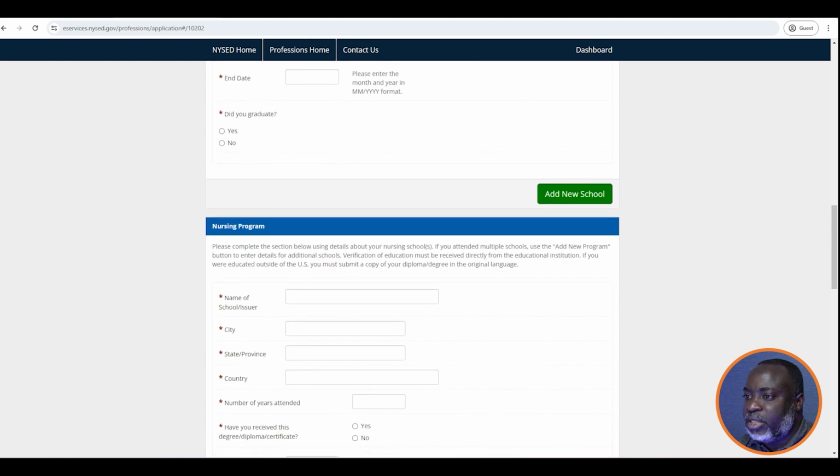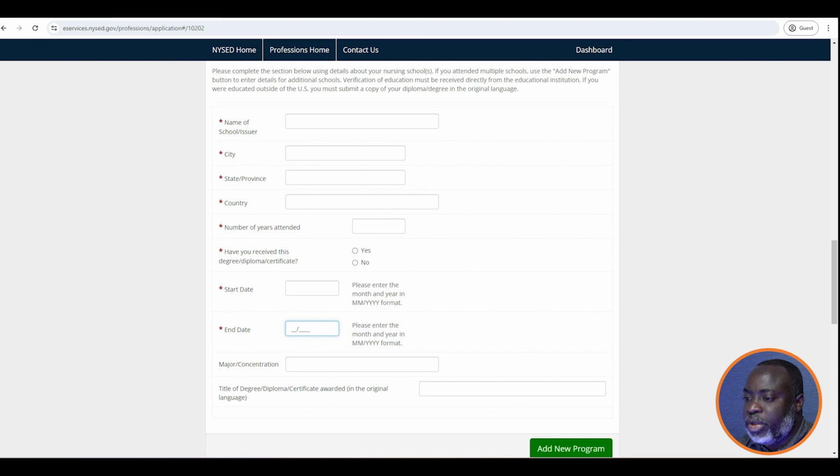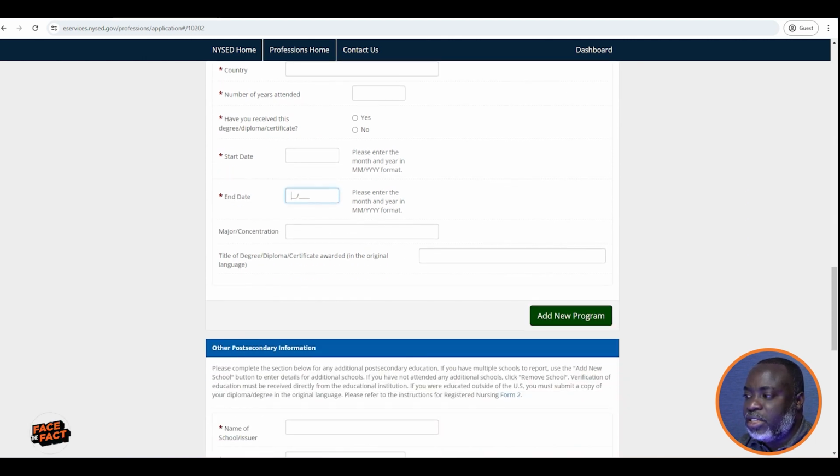Now, the third section is your nursing program. You have to enter your school name, the city of the school, state, country, number of years, and whether you received a diploma for it or not. The start date, month and year, end date, month and year, your major or concentration, which is more likely to be nursing, and then the title of the degree you had, whether it's bachelor's degree or associate degree in nursing. If you attended more than one nursing school, you can add new program and then complete that section as well.